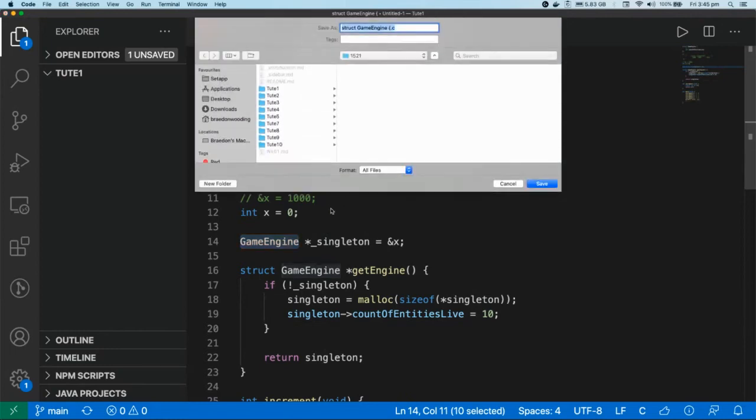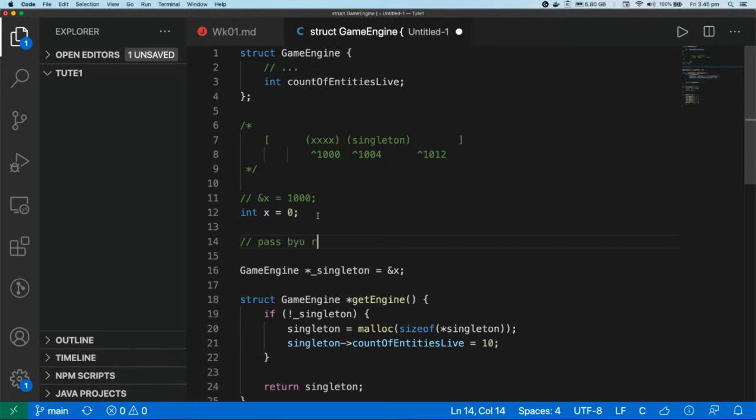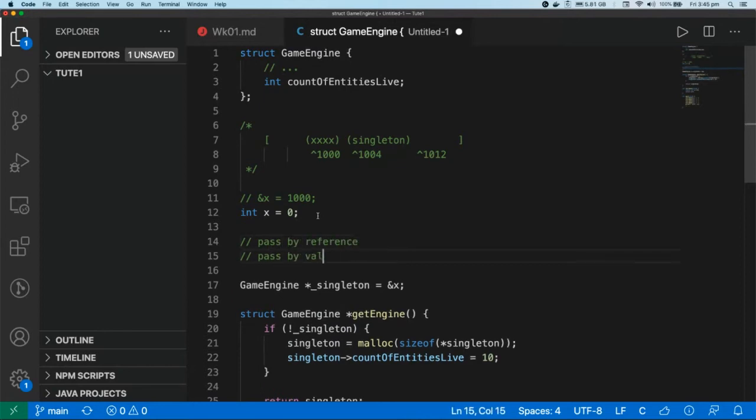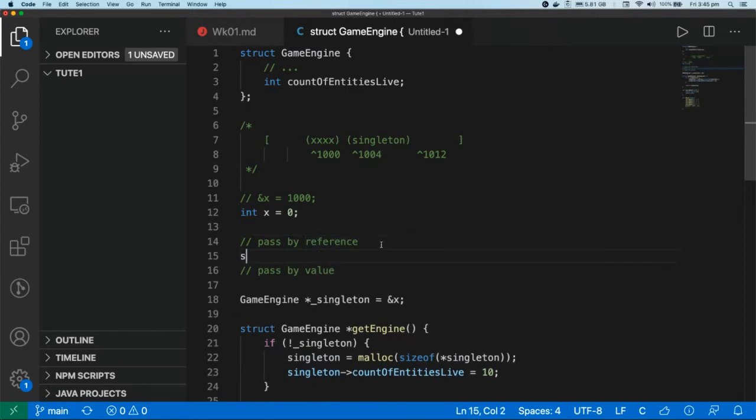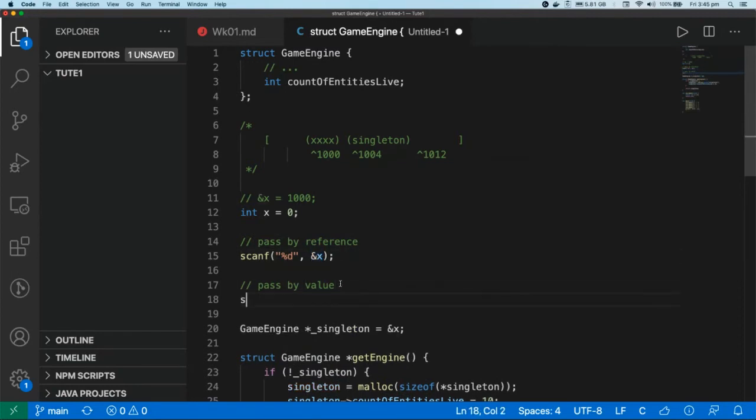But the base idea of C is that you probably learned this concept of pass by reference and pass by value. So pass by reference is, for example, like scanf. I'm scanning in an integer here, and I'm passing x by reference. And pass by value would be something like printf, where you're passing the value of the object, so the value of x rather than its location.